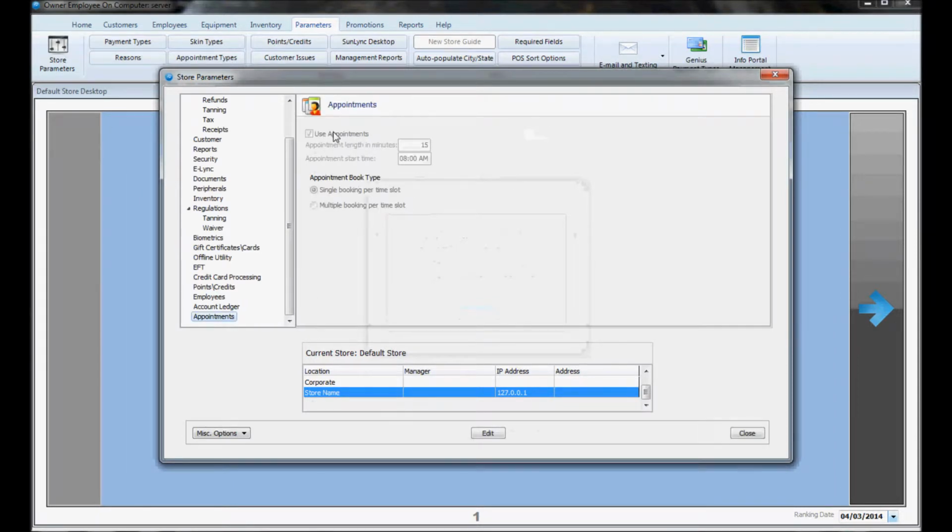Appointments, this is where you check if you're going to use the Sunlync appointment book. The length of your appointments is the length that the appointment book is going to be broken down into. Start time is just your opening time or the time you start taking appointments. Single booking per time slot means that you only have one appointment slot basically at your salon for any given time. Multiple booking per time slot is you can have an appointment for each bed, so you could have as many appointments as you have beds in the salon.